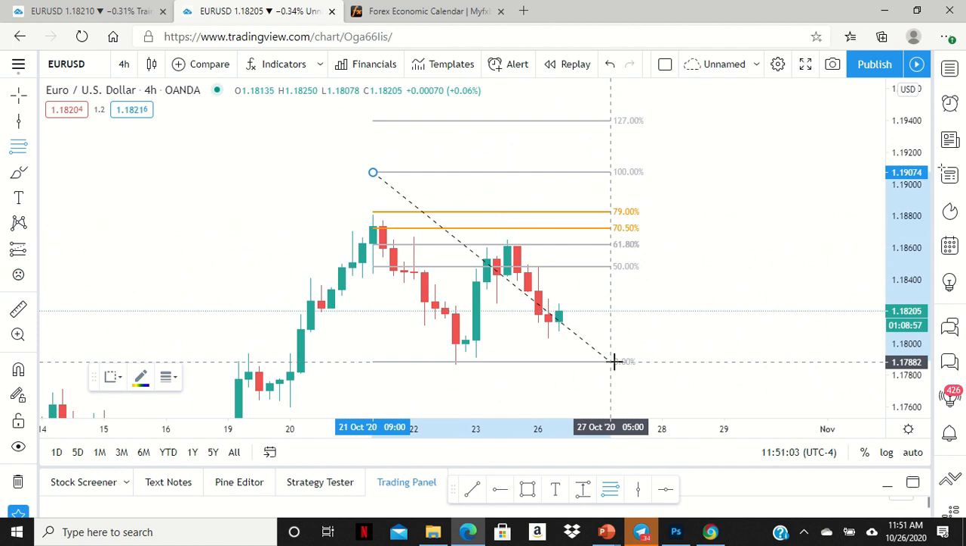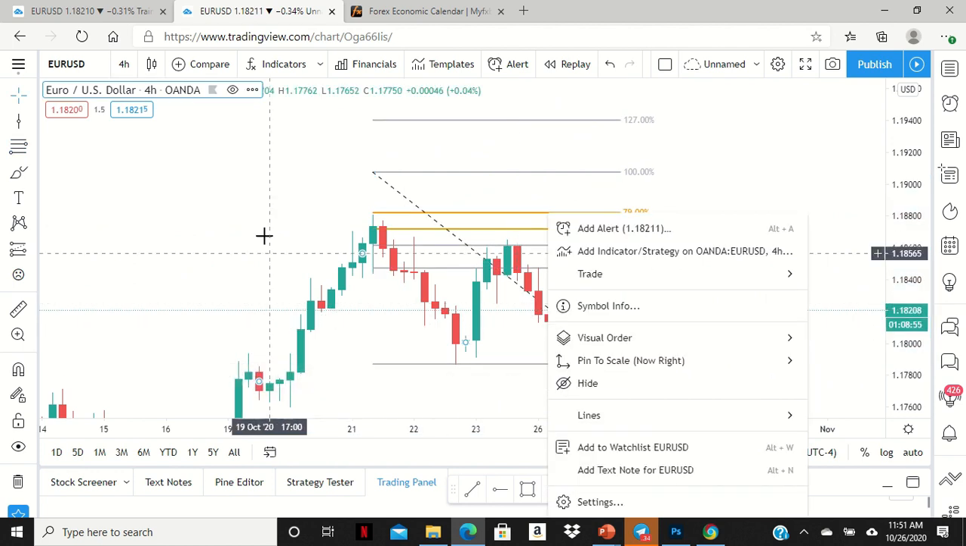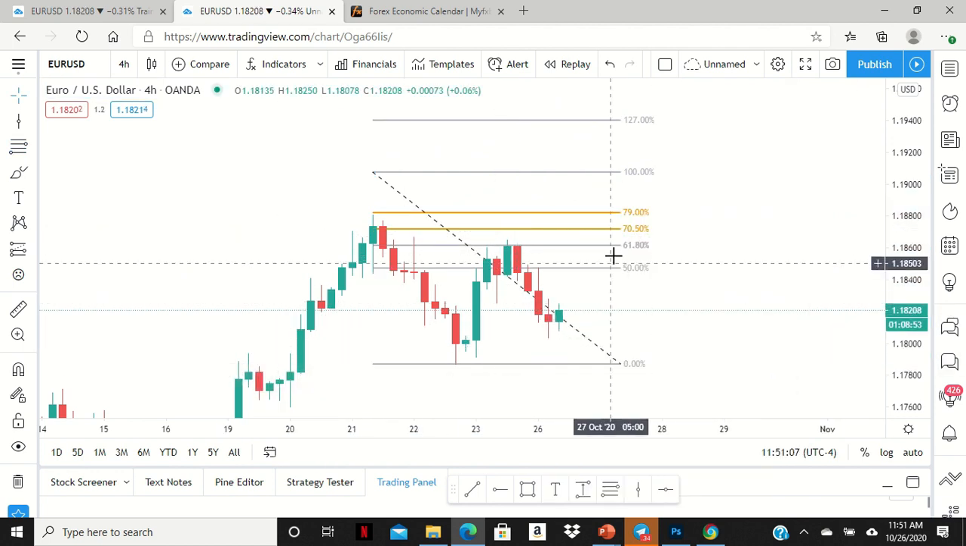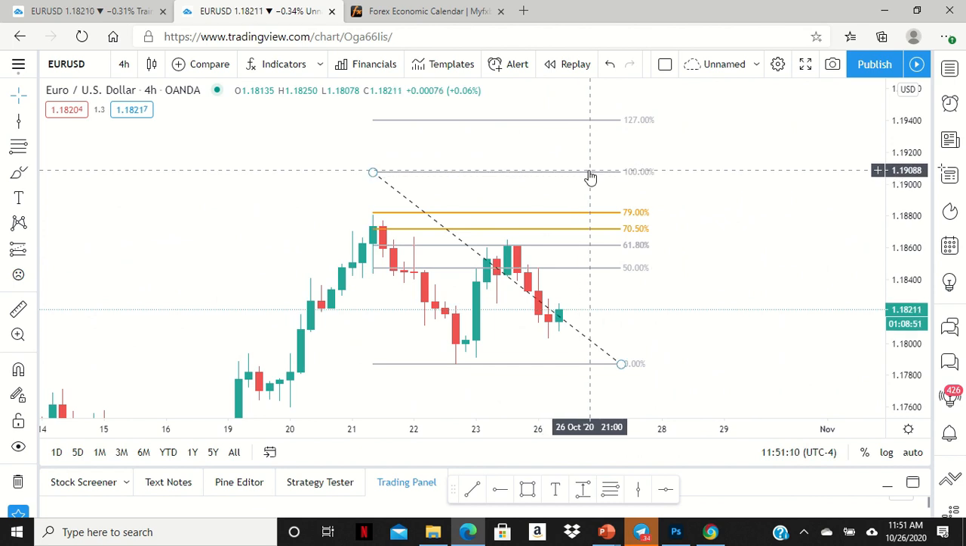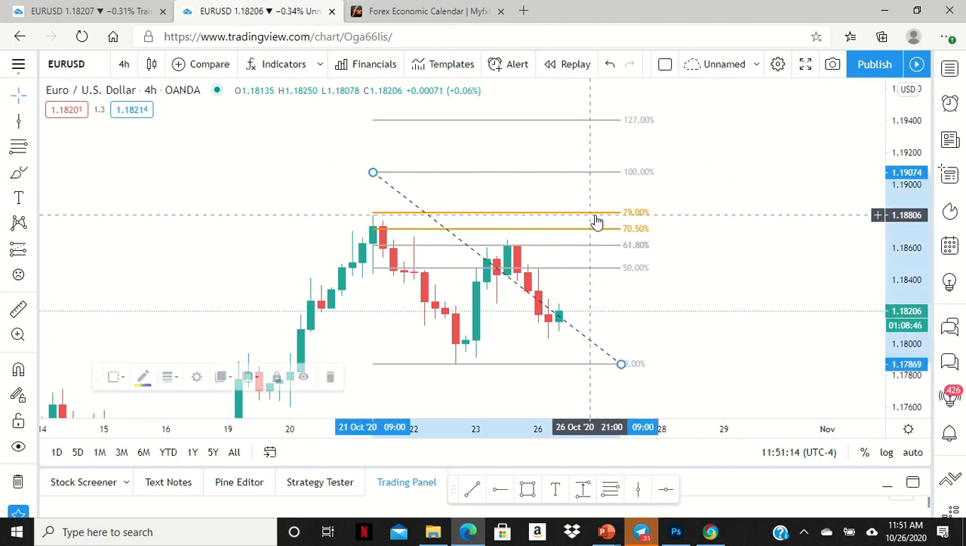Now, as far as how to use this tool and how to apply it to find entries, take profits, and stop losses, make sure you check out the Fibonacci training in the BPGR recorded sessions in our academy.